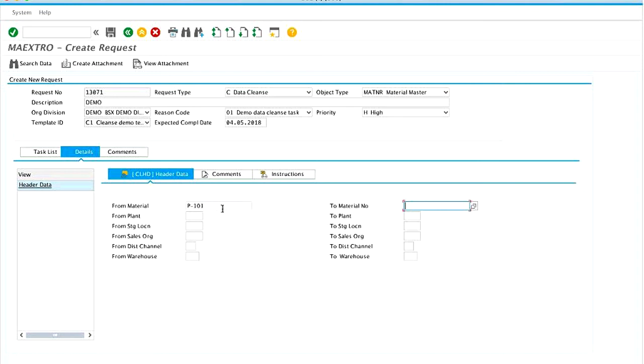as to what materials you need to select. I'm going to select just a small subset of data because you can imagine it's going to be very heavy when I run across the different plants and storage locations. So I'm going to limit it to one plant, one storage location, one sales org, sorry.